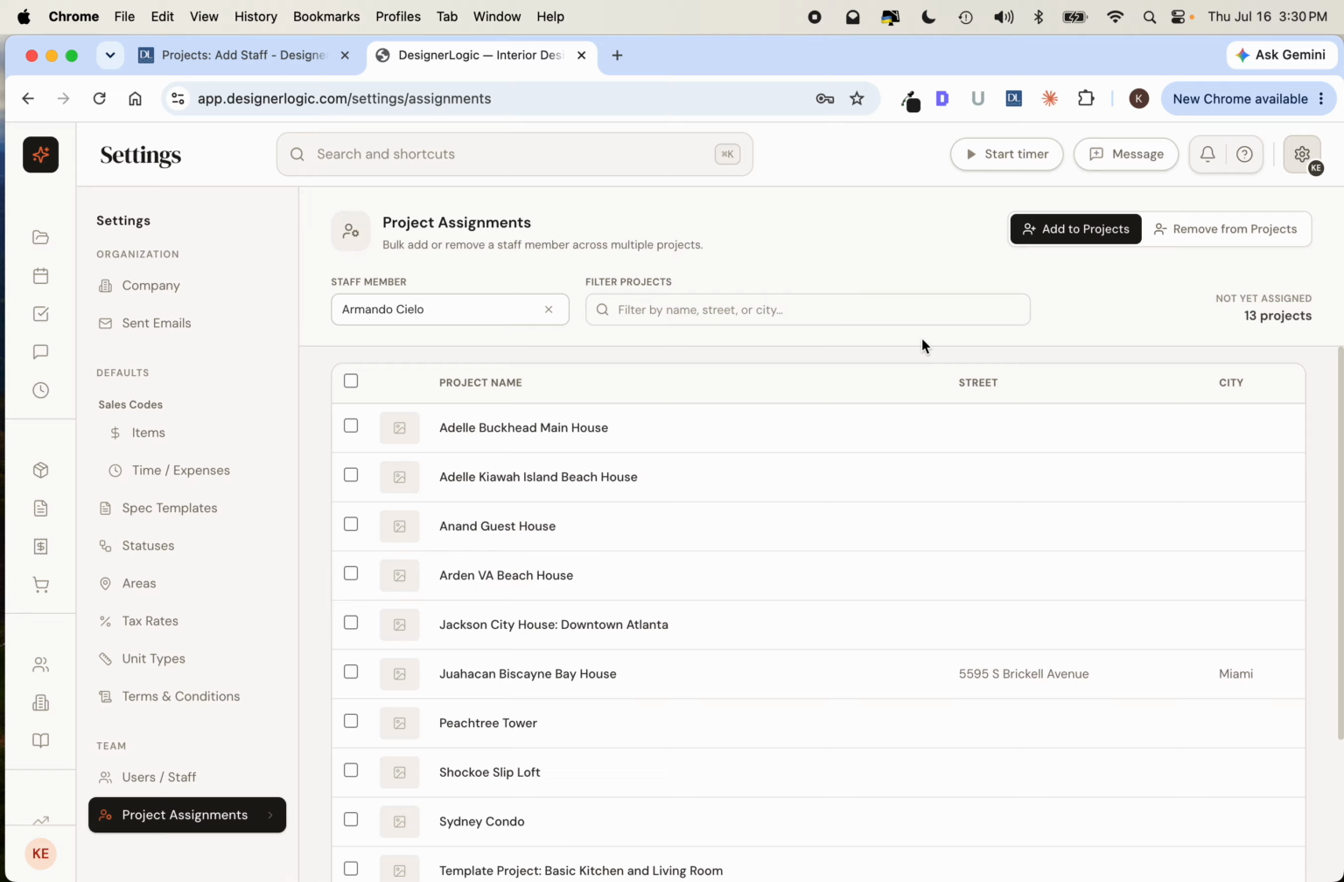So the settings area, again, comes from over here, and this is what you want to use to set up your account, but we brought everything over from your old DesignerLogic account, so you should be good to go.